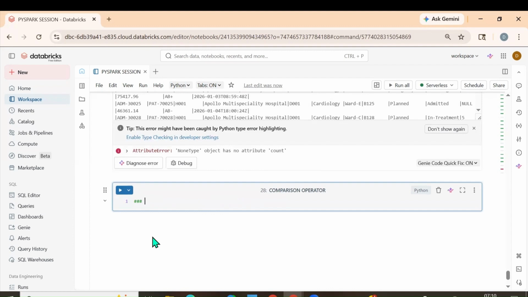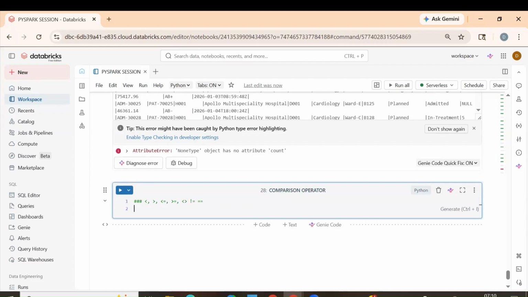So here the comparison operators are less than, greater than, less than or equal to, greater than or equal to, or not equal to. We can go for less than, greater than, not equal to, or we can also use exclamation equal to, which is also not equal to. So these are all the operators, and double equal to is also an operator. So what do we need to do? Let us go for implementing.